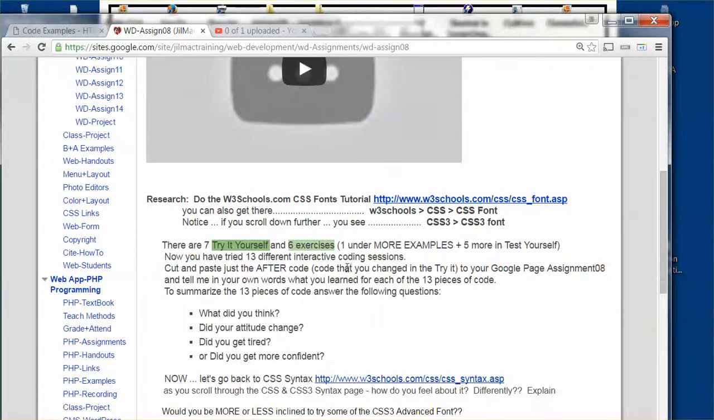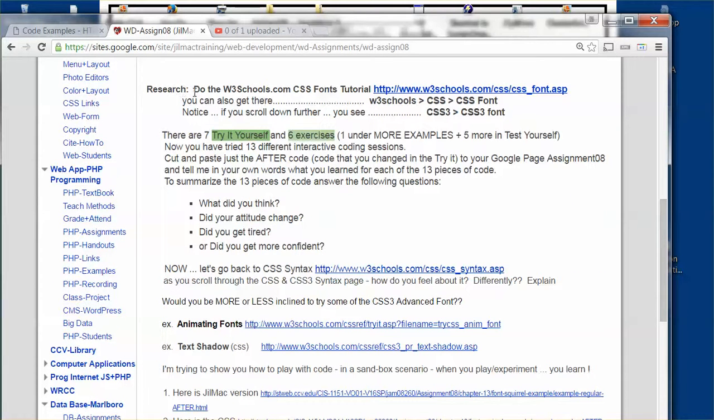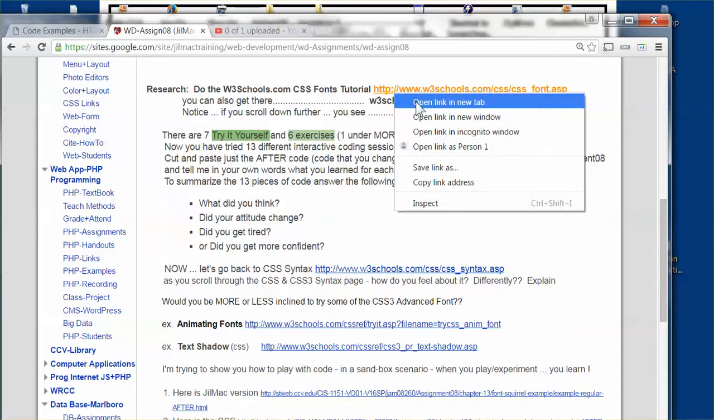But first, I'm going to talk about the research. And the research question is, do the W3schools.com CSS font tutorial, which is out here. So I want you to do that tutorial. And you can also get there by going out to W3schools and then clicking on the CSS and the CSS font. So let's go out there first and look at that. So I'm going to right click and open in a new tab.